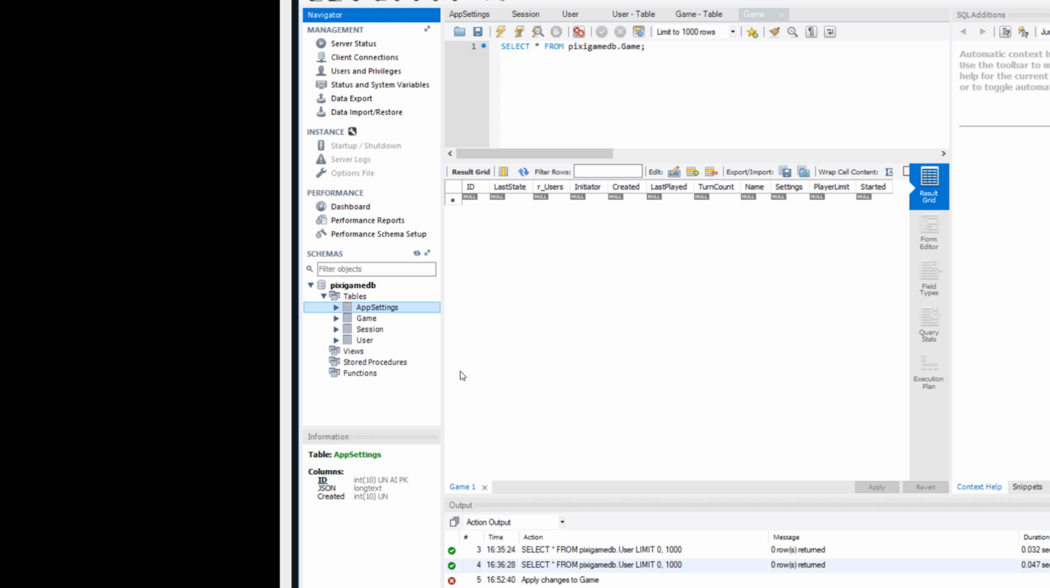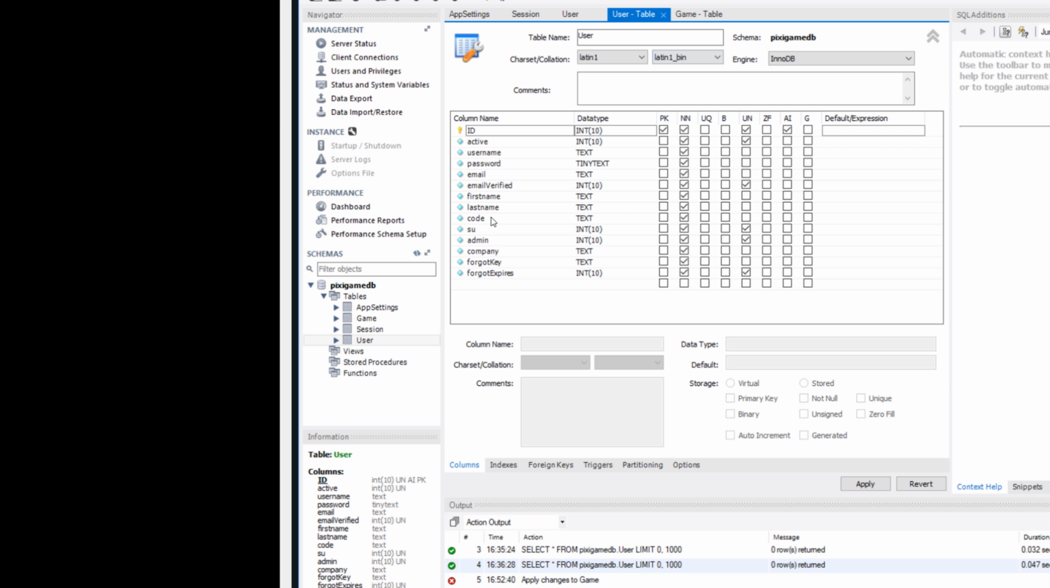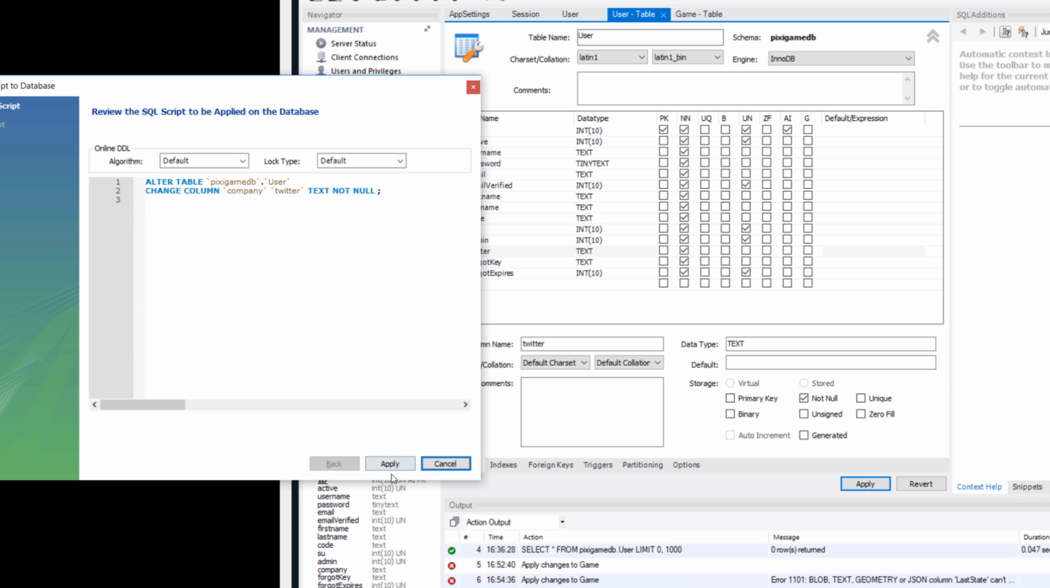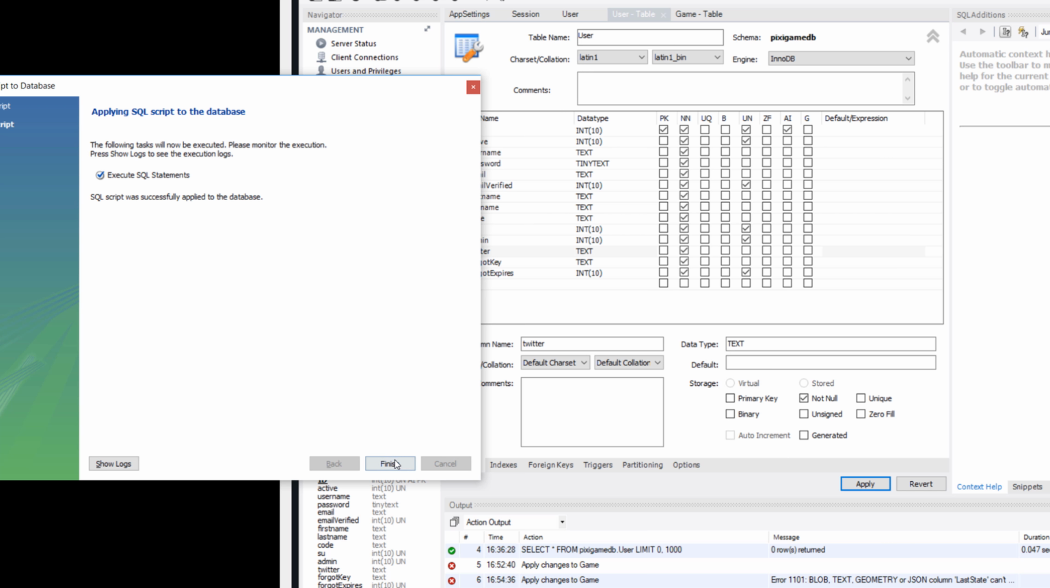All right. It's a good time to save your schema so that it's empty, but we don't need to save it right now. And I am going to go into user here, and I am going to make a little change. I'm going to change company to Twitter handle, or just Twitter. All right, and we're going to make that a text. That's fine. That doesn't change. Apply, apply. Make sure you hit apply.